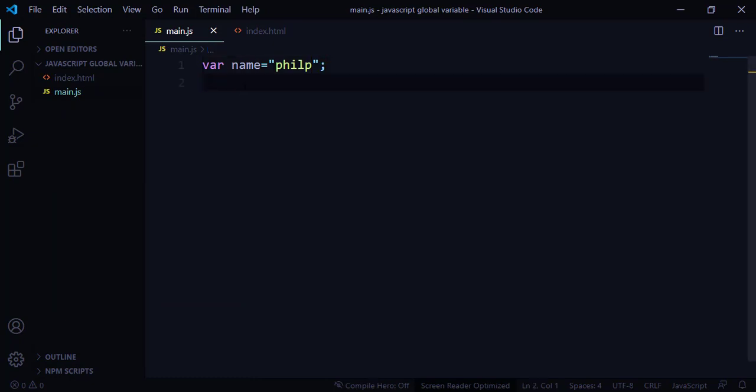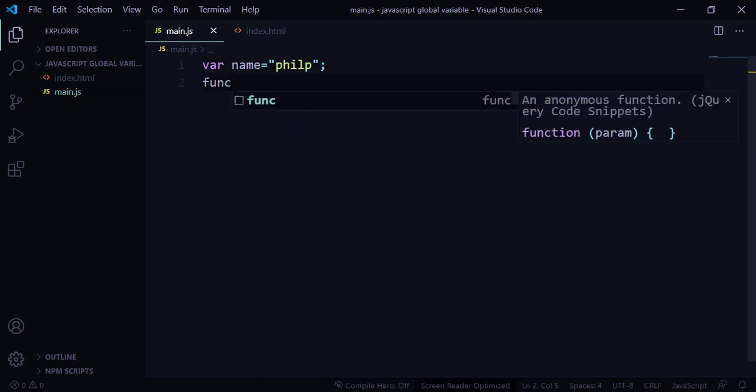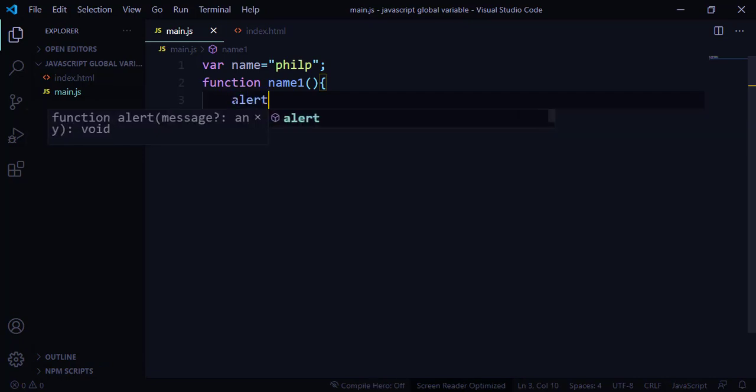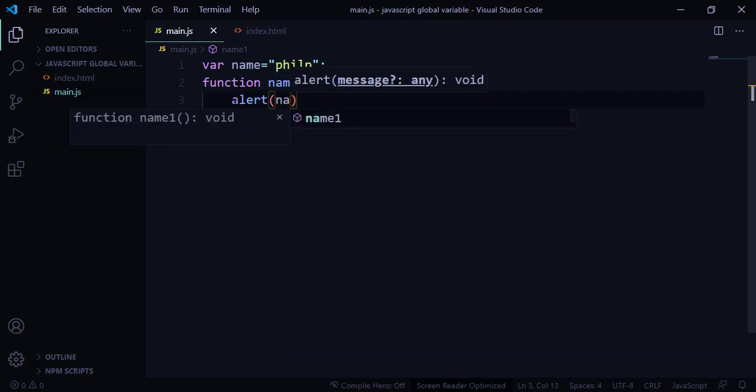Okay, now I'm going to create a function, with the keyword called function. So I can say name1 is the name of the function. Within this function I'm trying to access the value for this variable name. So in that case, let me say I'm going to alert the name of the variable.